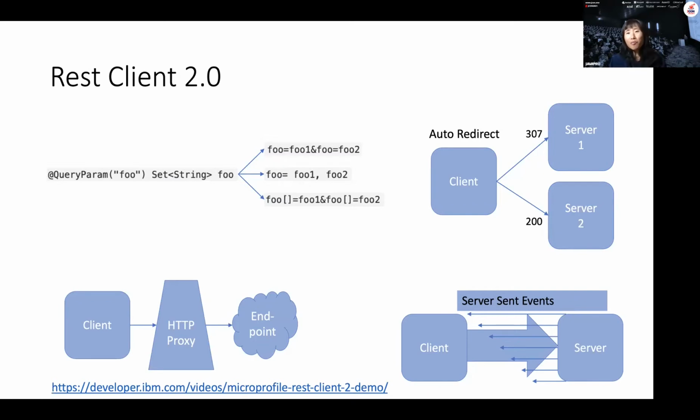The third one is redirect. When we create a website, sometimes we need to create a brand new page, and you also want to help the existing customers, so you do a redirect. Previously, if you didn't handle redirect, the customer would get a 307. Now with the MicroProfile REST client, if you specify redirect, you will get all the traffic redirected from the old site to the new site.